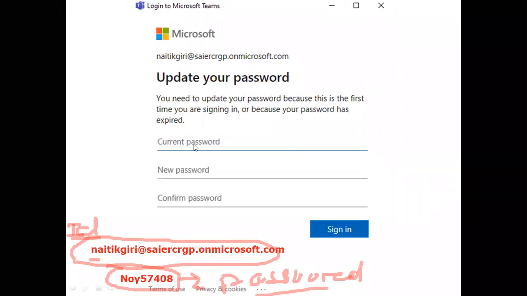When you click on sign in, automatically this will come, if this password is correct. Otherwise, it will say the wrong password. If this password and user ID are correct, then this window will come. Now, current password. Current password means what? Which password you have to give? The password provided by Microsoft Team. This password you type over here. This password you have to type.